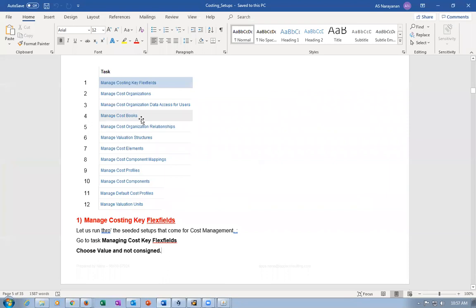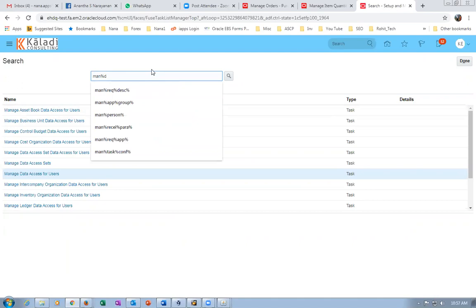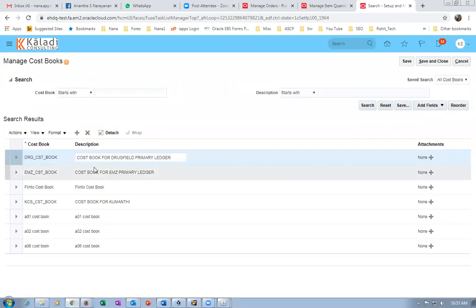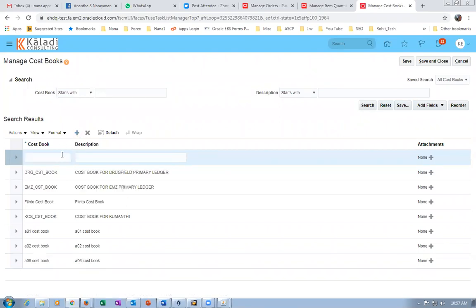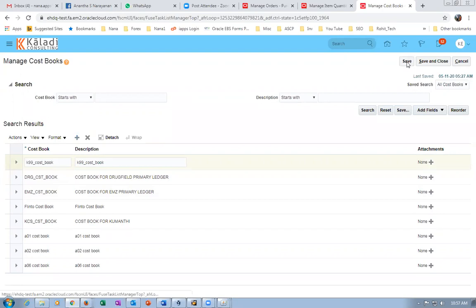Then we are into the fourth step now. We are going to create a cost book. Go there and click on manage cost books. A cost book is basically a container actually. Let us go and create it. Click on first. So I will say K99_cost_book. Take a copy of it and then put the description. That's it. Fine. That's really simple. You give a cost book name and then description. Give a save and then save and close. So simple. Both the cost org and cost book creations are simple.